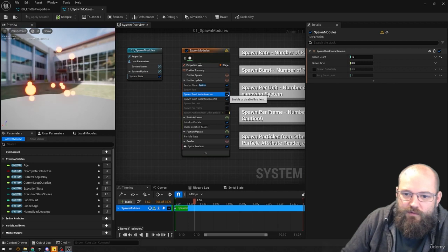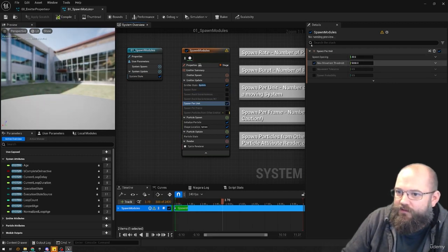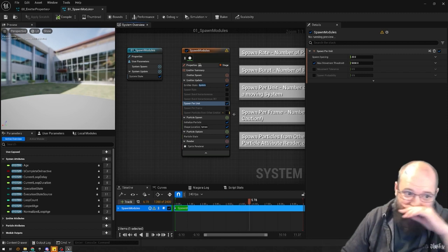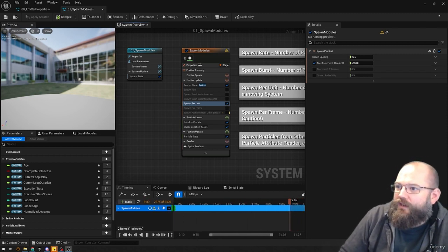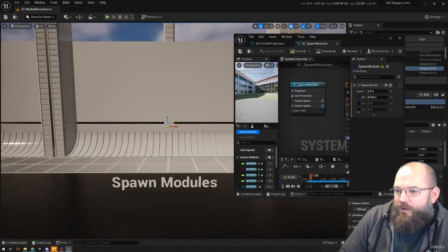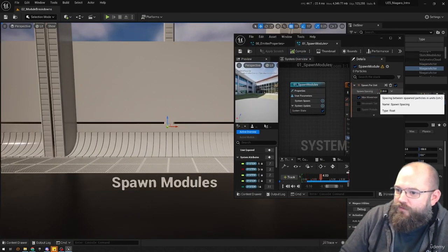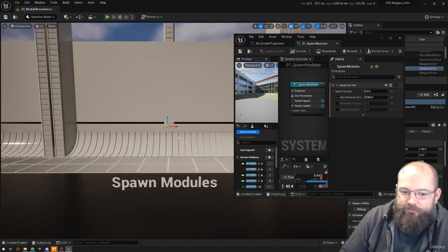Okay, spawn per unit. So if I enable this, and I'll just set this to default, this will not add any particles to the scene. What it does is it adds a particle every time we move over a certain threshold, which is our spawn spacing. So as I move my particle here, or I move my system, every time I move 20 units, it adds a particle.